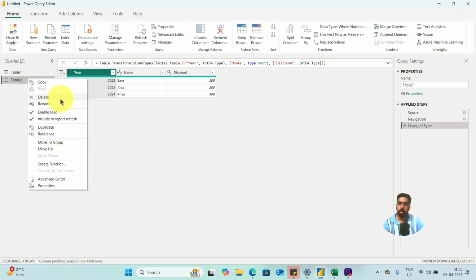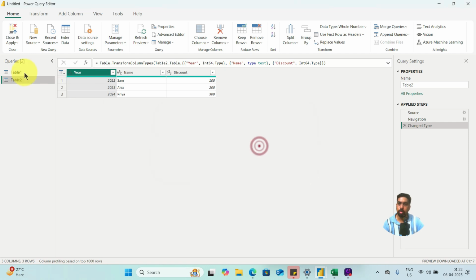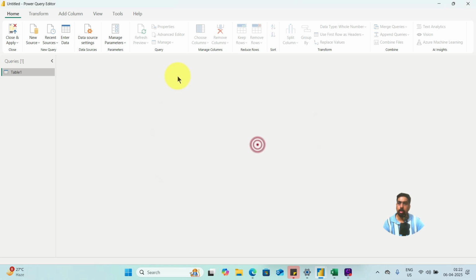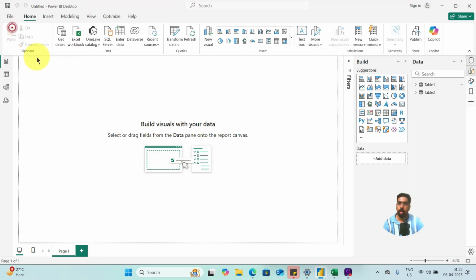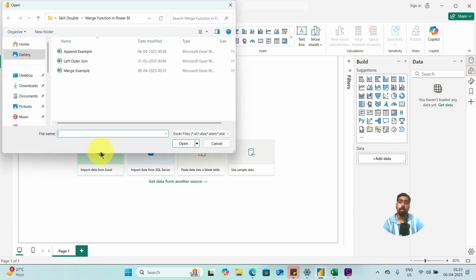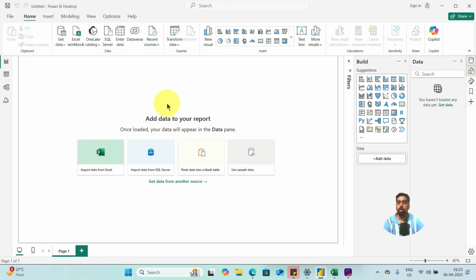I will delete all of this data that we had uploaded from the merge Excel sheet, and then we'll move ahead. So now again, all the data has been erased from this particular Power BI report. We're going to upload a new Excel altogether and then try to understand the append function in Power BI. I'll click on open.